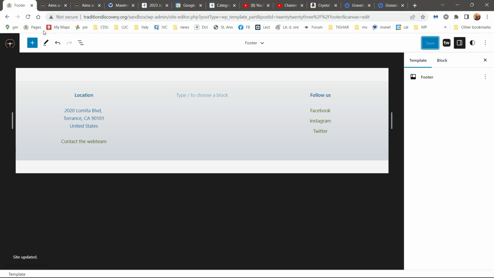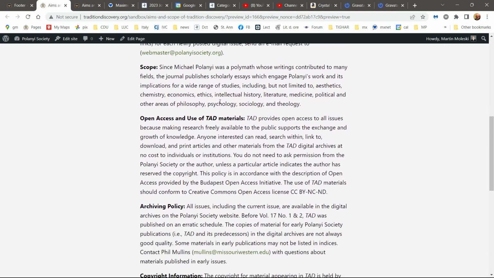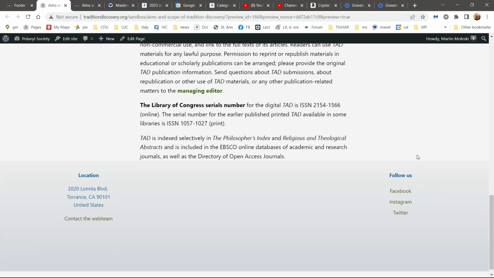Now I want to go back to the website. Now I have to update the page myself. I have to refresh the page. If I don't refresh the page that I was on when I'm trying to fix the footer, it would still say Factbook. But refreshing the page shows me that the footer has been updated. Now none of these are filled out, and this is not the address of the society. But contact the web team works.